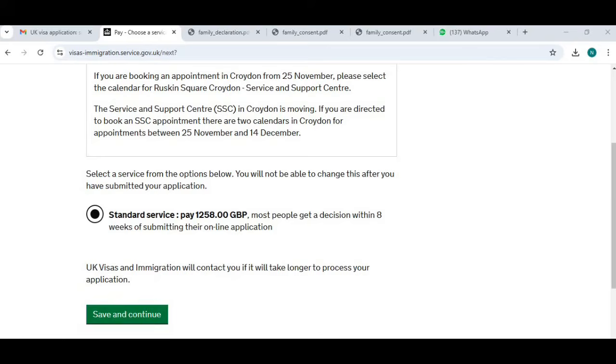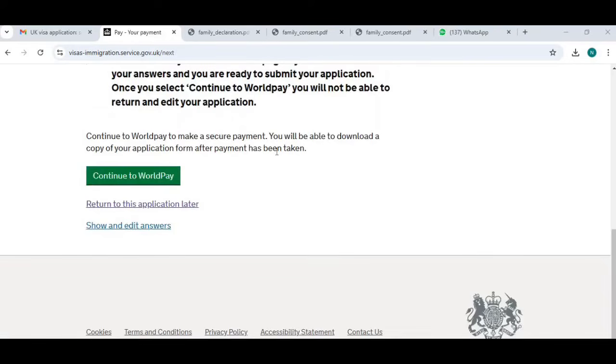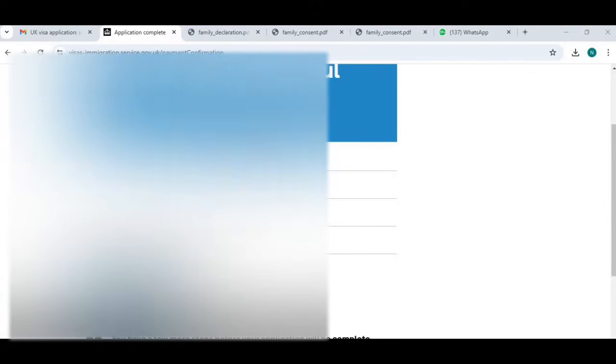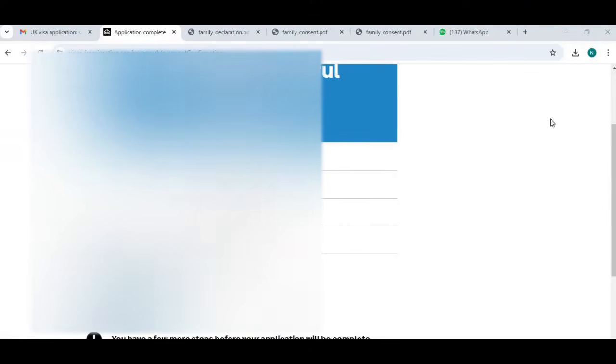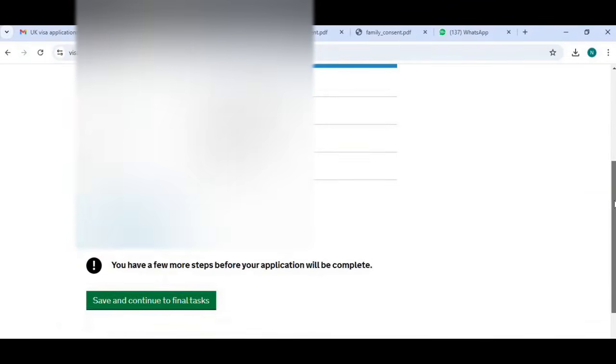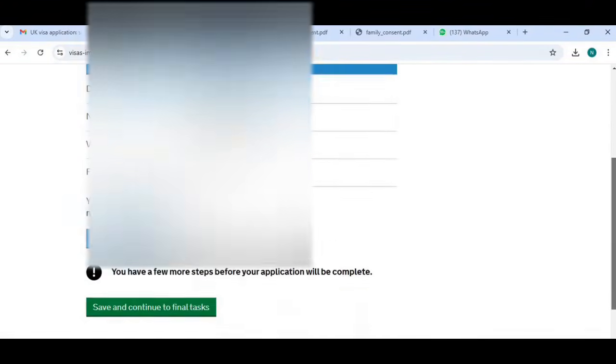Save and continue. Yeah, in the next step they're telling you that if you make the payment, then you won't be able to change or edit your application. So make sure you check everything, and then you continue to pay. Yeah, so we make the payment. If you want to confirm, you can print this one. Now save and continue the finance task.